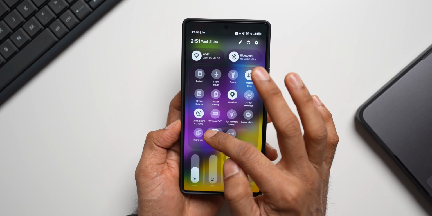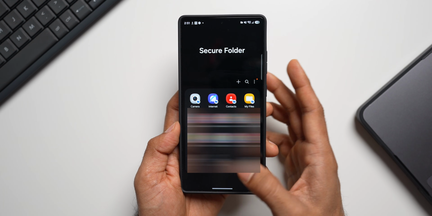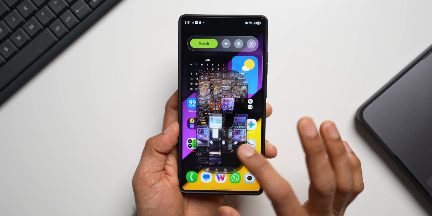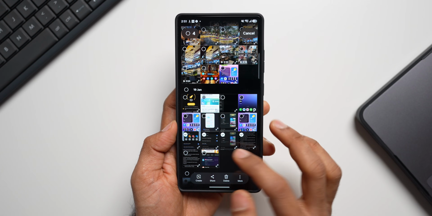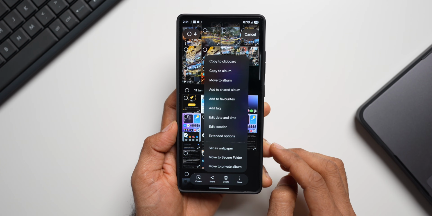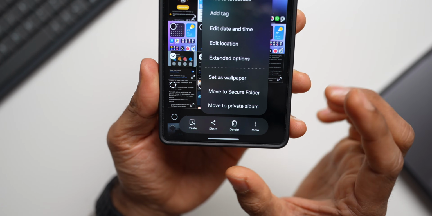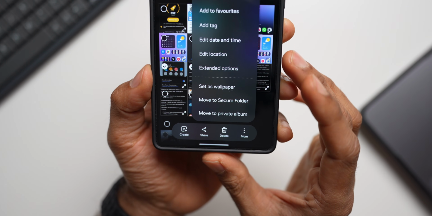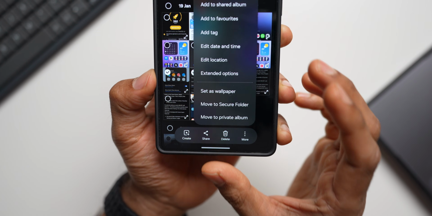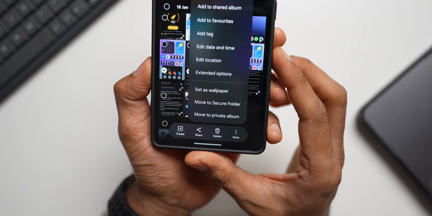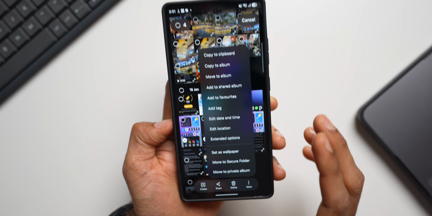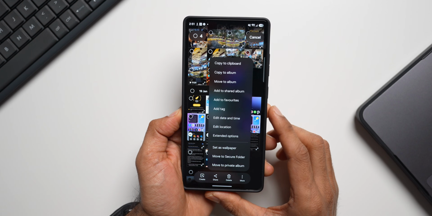Let me just quickly unlock the secure folder here. Once you unlock it, then if you go to the gallery and select these files and tap on the 3-dot button, you get the option to move these files to the secure folder. Now, I don't know whether this is deliberately done, whether you need to unlock your secure folder before moving the files to the secure folder. Not very sure about that, but this is what's happening on the One UI 8.5 Beta 3.